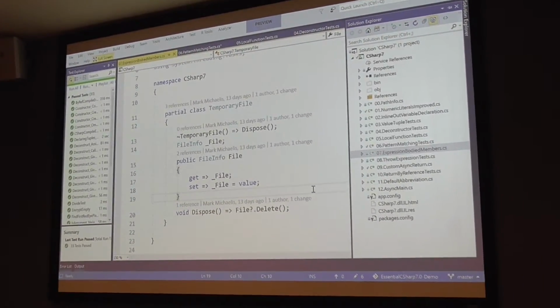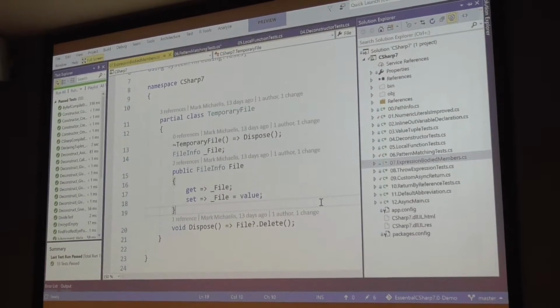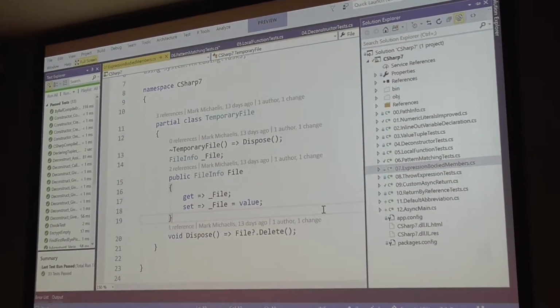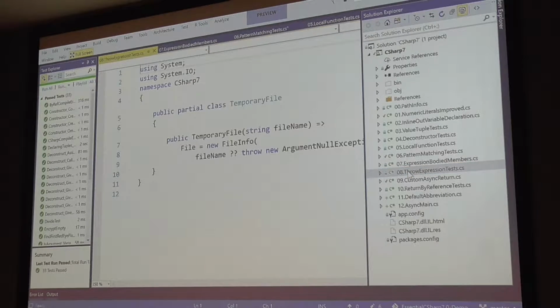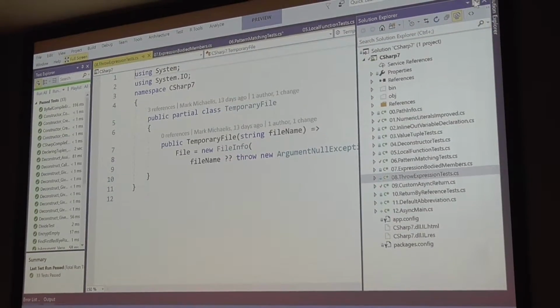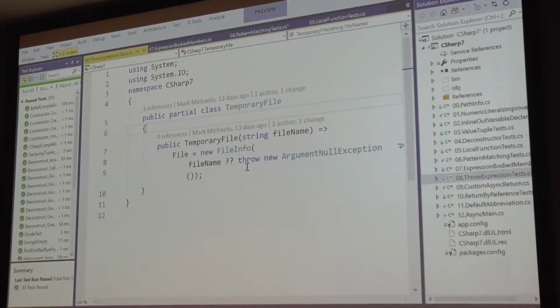Okay, a couple of quick things. We now have expression-bodied members for the stuff that we didn't have in 6. So you can now do expression-bodied members for your get, your set, and your deconstructors. So that's some new features there, nothing too exciting. You can do throw expressions. This wasn't possible before.